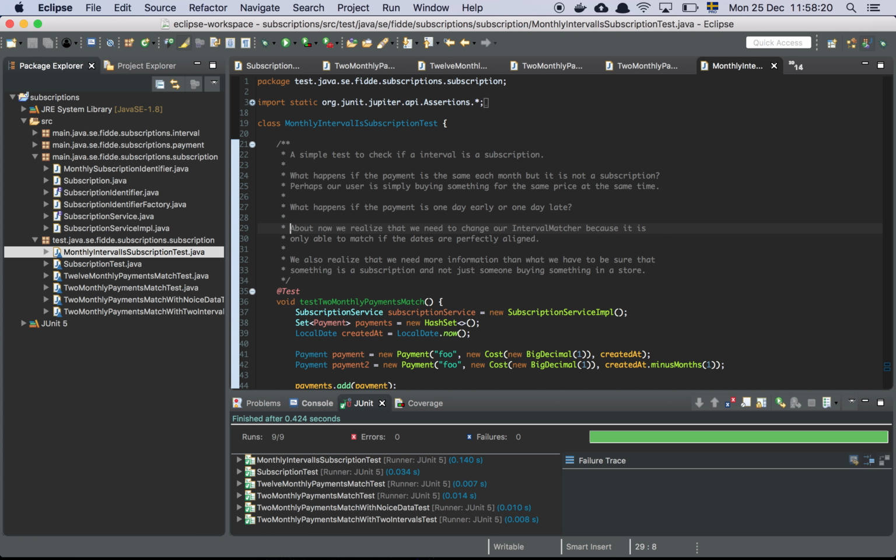And now we realize that our interval matcher isn't all that good, because it just assumes that a payment is always going to be exactly 1 month apart. But that's not true. Sometimes it's 1 month and 1 day, or 1 month minus 1 day or 2 days, or it could vary a slight amount in time. So maybe we need to rewrite that logic and figure out how we can deal with that.